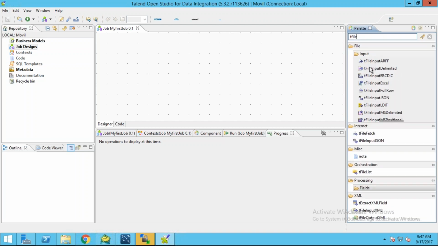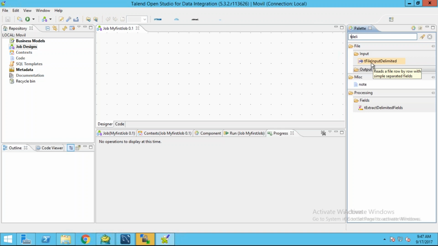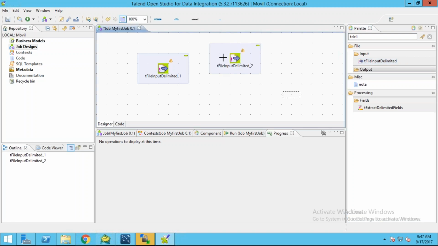Let's see. Okay, so I have a lot of options here. Let's try T file delimited. Okay, let's try T. Okay, T file input delimited. Okay, one thing that we should learn: you can simply drag a component by selecting it from here and then putting it over here.